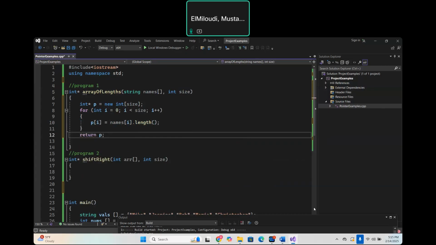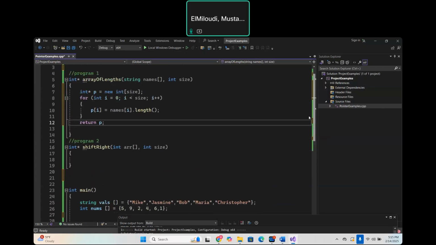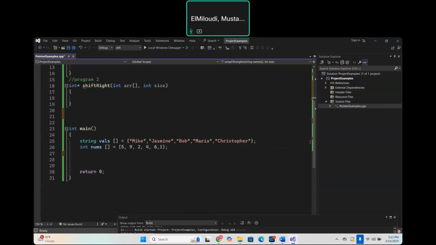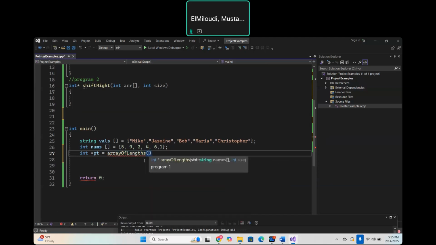Now let's test it, make sure it's working. Since the function returns a pointer, I need to have a pointer. So I'm going to create one and call it PC. And then I'm going to call the function array of length. This function takes two things. It takes an array of strings, which we do have. It's called val, and then the size. In this case, it's 5.